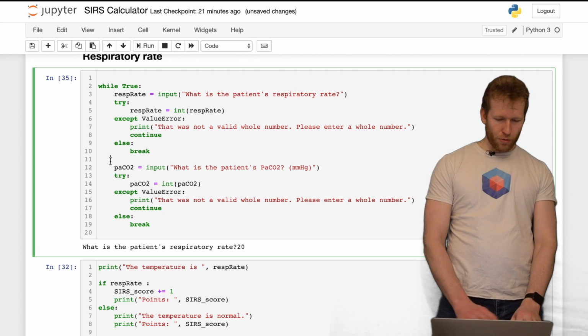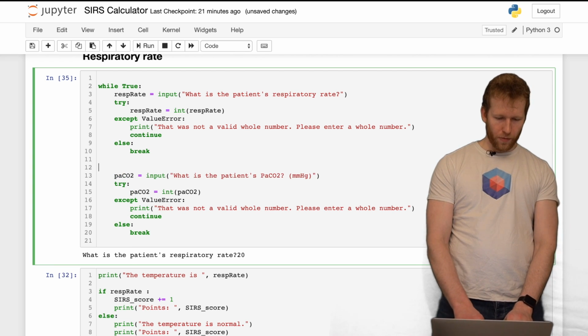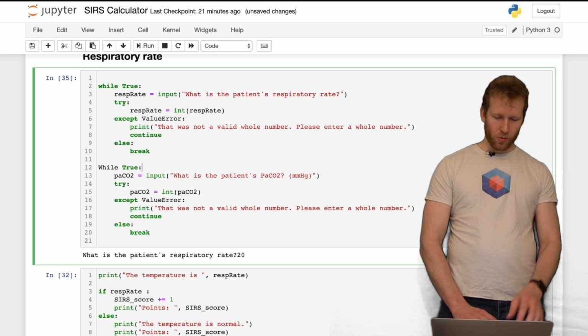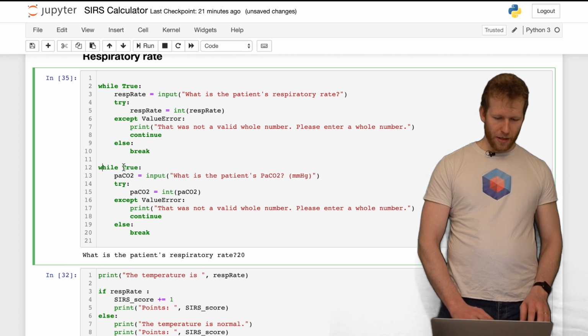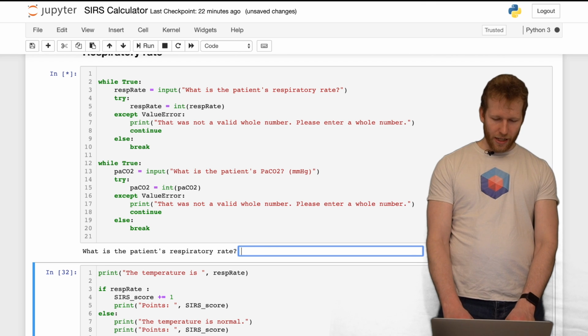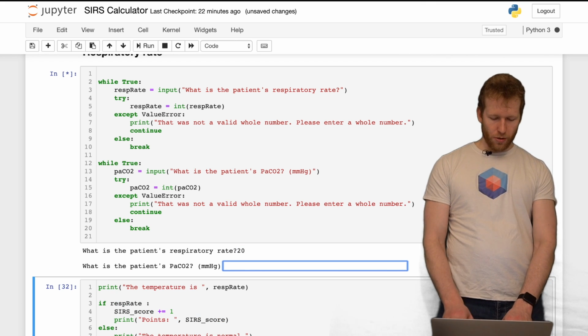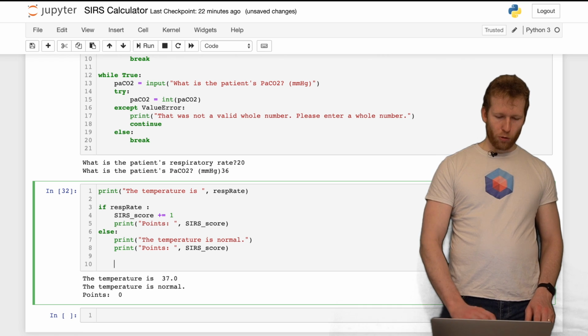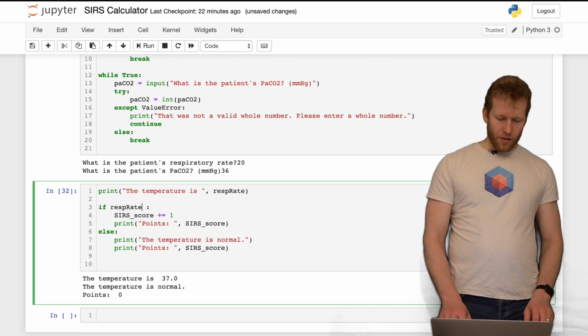And sorry, we need to actually introduce a new while loop, while true, because that previous while loop has been broken and we don't want a capital letter there. So now let's try again. So 20, and then what's the PaCO2? Let's go with 36. So now we have our scoring system, and we got up to here.